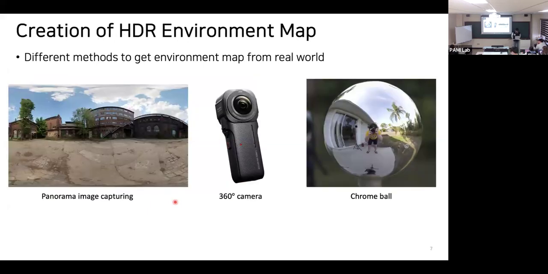There are some different methods to get an environment map from the real world. For example, we can directly acquire a panorama image using a camera. We can use a 360-degree camera for capturing the surrounding scene. And there is another method using a chrome ball. As you can see in this image, we can capture a chrome ball to get the environment map of a 3D scene.